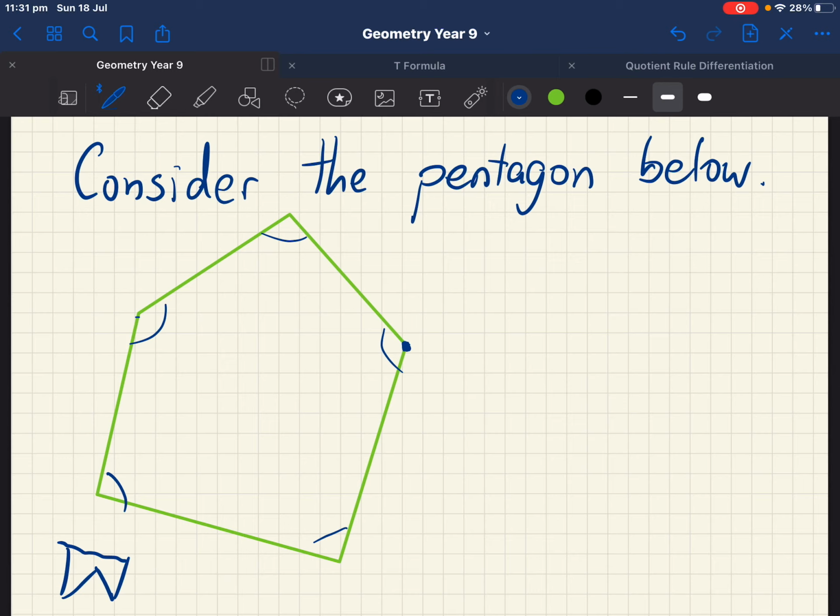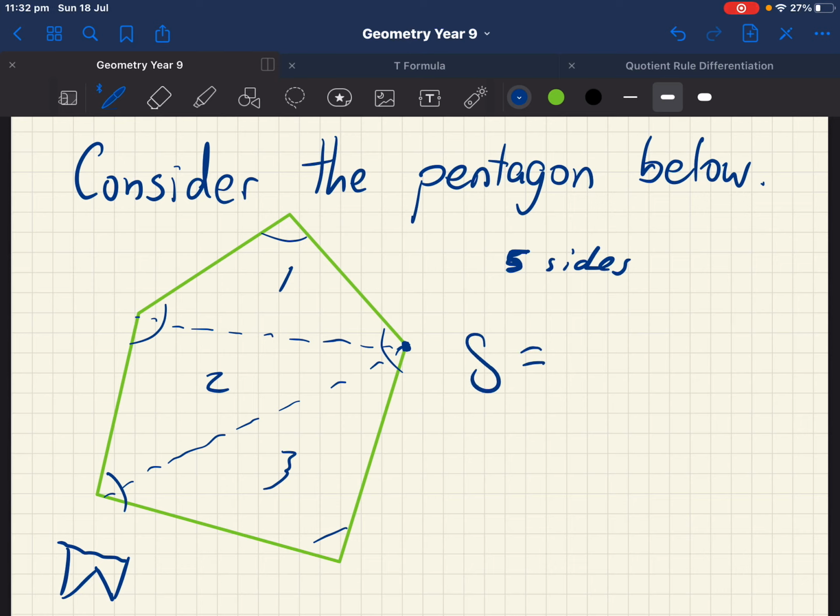So go from this vertex and connect to every vertex you can, which will form a triangle. In this case, there's 2 diagonals I can draw, and it's generated 1, 2, 3 triangles. This pentagon has 5 sides. That's meant to be a 5, by the way, not an S. So from a 5-sided shape, we ended up creating 3 triangles.